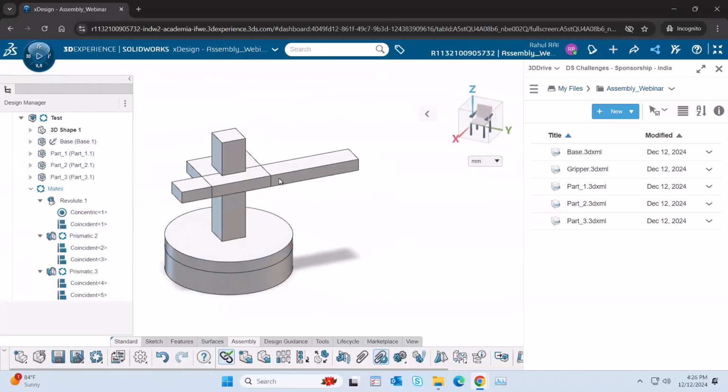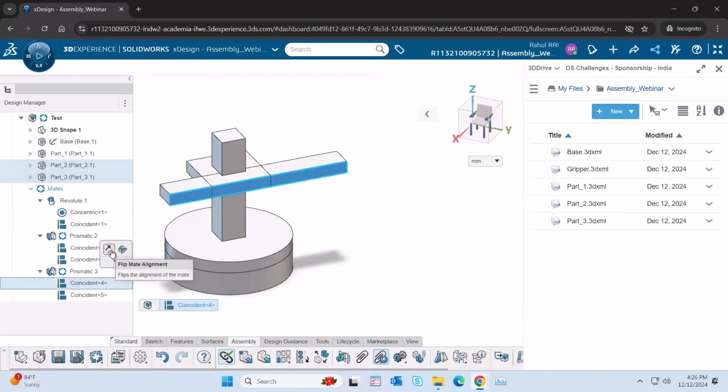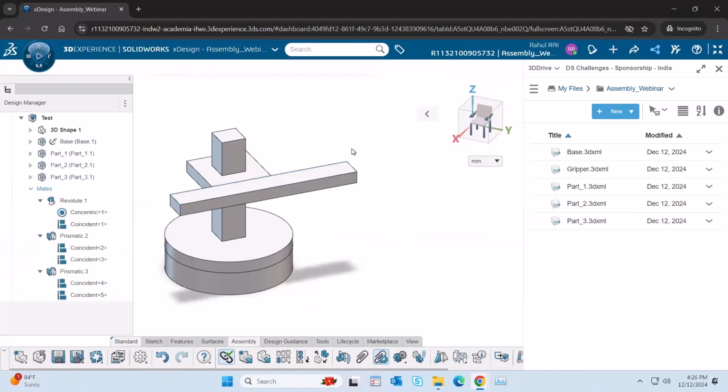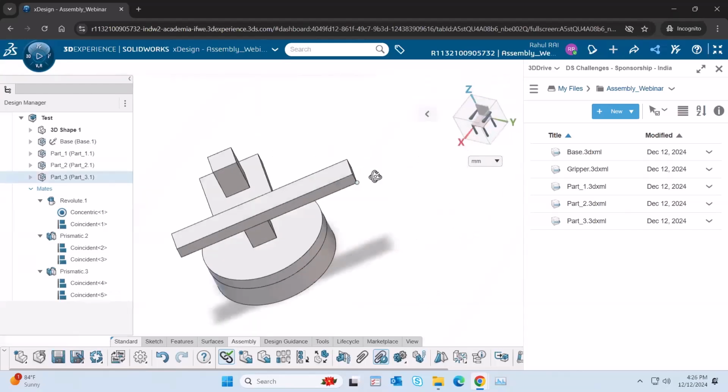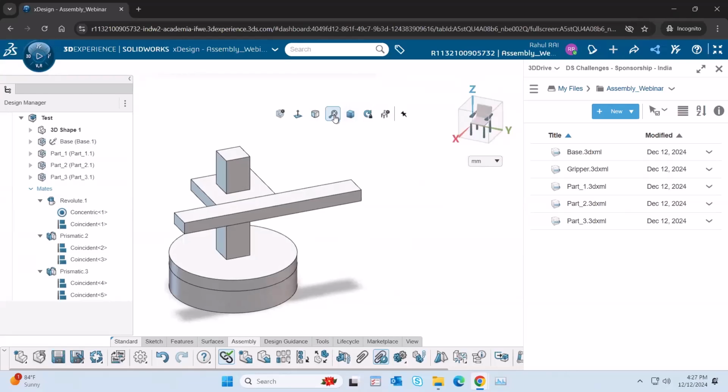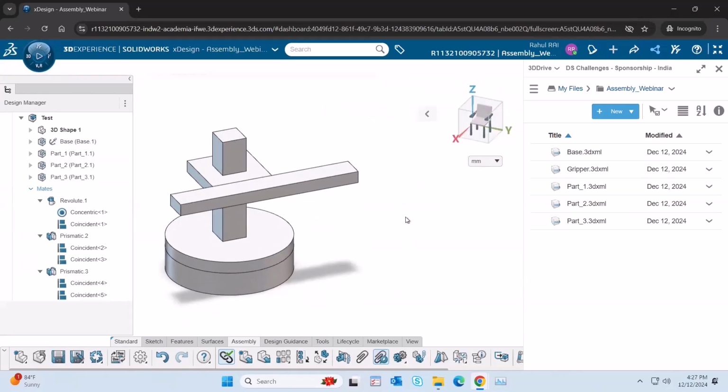But now this part is interfering, so we will see which mate we can change to get what we want. Okay. So when you select a mate, you get an option to either reverse it or edit it. So I think by reversing this mate, we will fix it. Yes. So whenever you find a problem in your assembly design while mating, you need to fix that as soon as possible, because if you delay it and assemble other parts, then fixing that will cause you a lot of harm, because you need to fix a lot of mates.